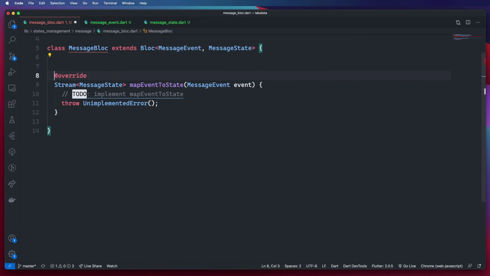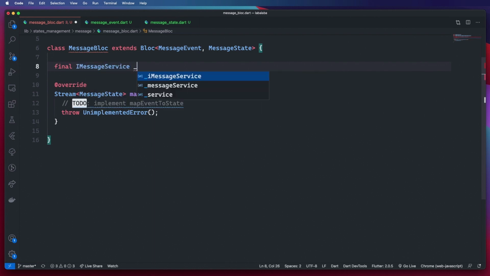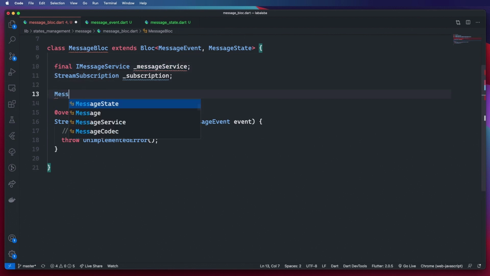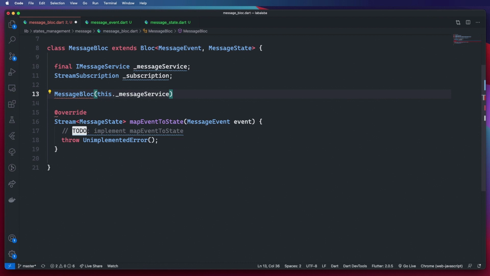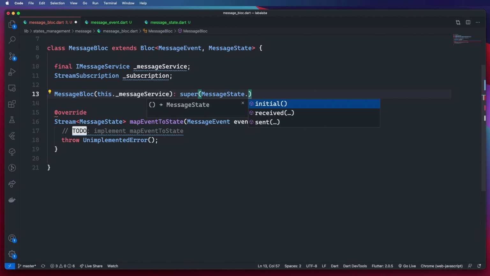So now for this message block, I want to inject my message service, so I'm just gonna say for its dependency message service, and I'm gonna set up also a stream subscription, and inside my constructor message block I'll accept the message service, and I'll create the initial state whenever the block is initialized. So I'll say message state initial.